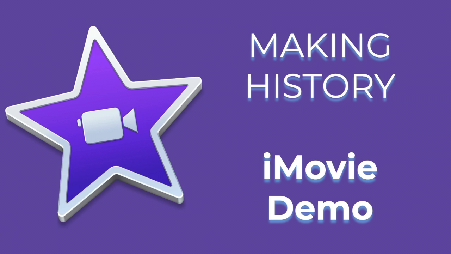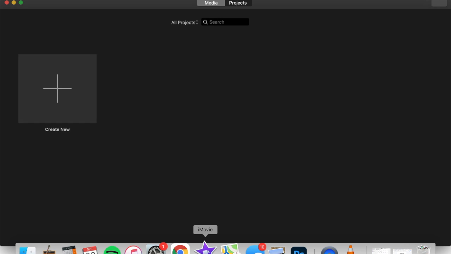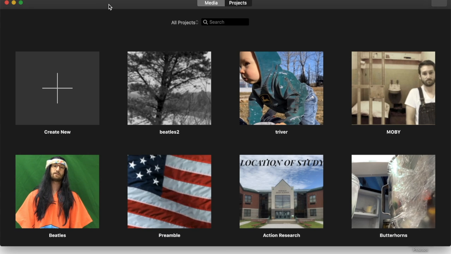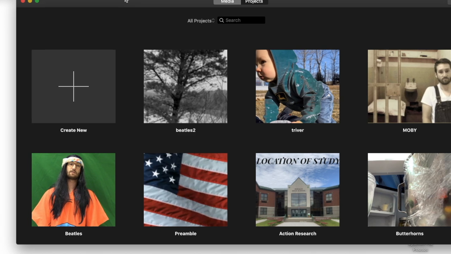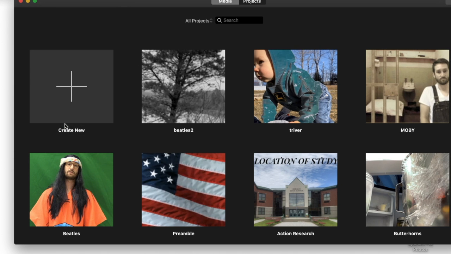Alright, I wanted to make a video to show you just the basic uses of iMovie. So if you want to start a project, go to iMovie and then you're going to click on Create New, where that plus sign is. And then once you click on that, it'll ask you if you want to do a movie or a trailer.